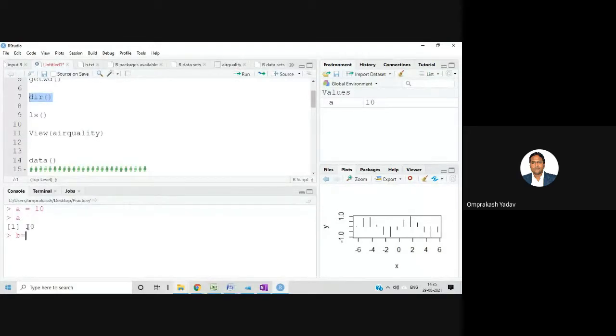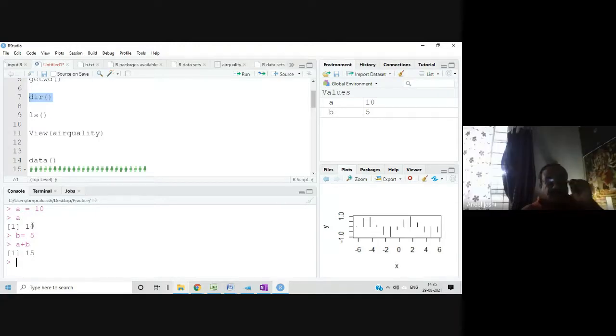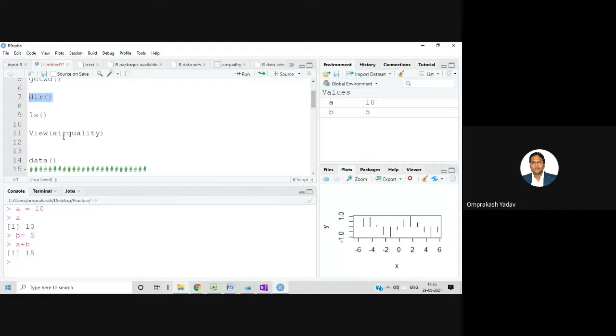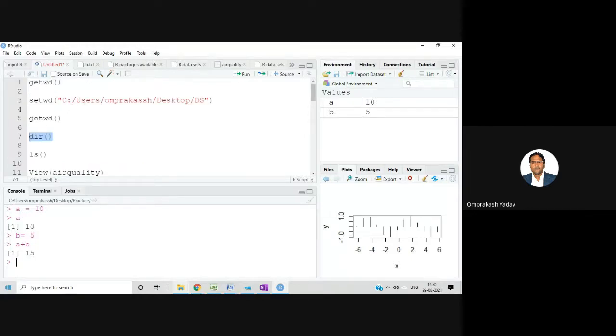If I say B is equal to 5, and then A plus B, from here also we can execute the command. Understood. Got it. But the last thing I want to know is the difference between executing a command from the first quadrant and the fourth quadrant. Yes, there is a difference. Here we can execute one command at a time, but in the script quadrant we can execute a whole set of commands together. We can write a big program, and that entire script we can execute.